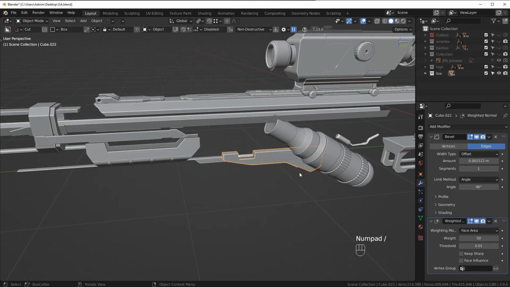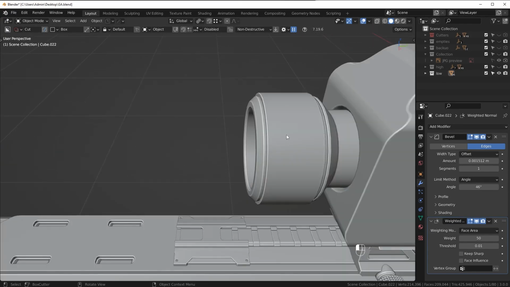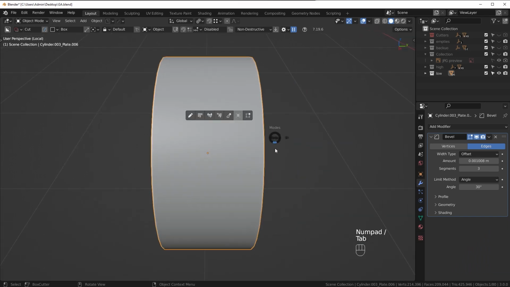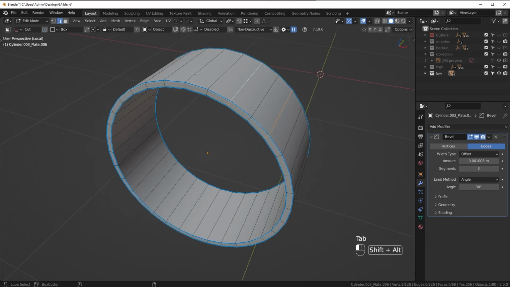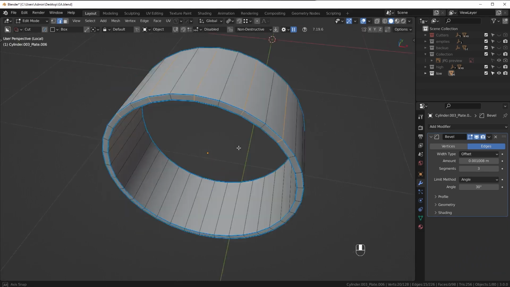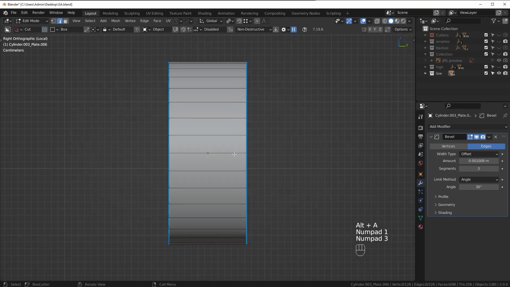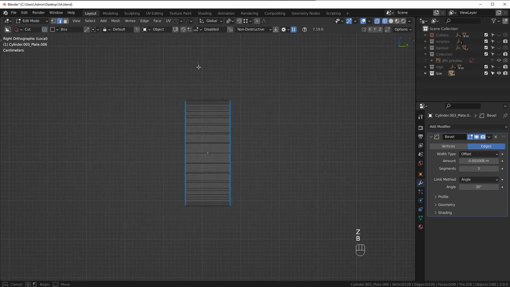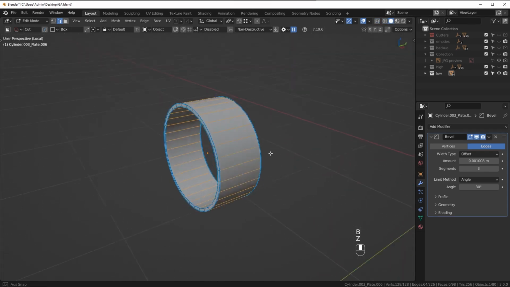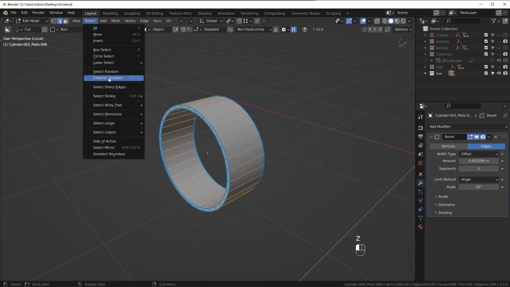Cool. Now there's one last thing I want to point out that I think will be pretty useful for you as well. Let me maybe take this element right here. So instead of going all the way around each and every time and having to select all the way around, what you could do is you could simply go into wireframe, box select all the edges, and then simply use a checkered deselect option.